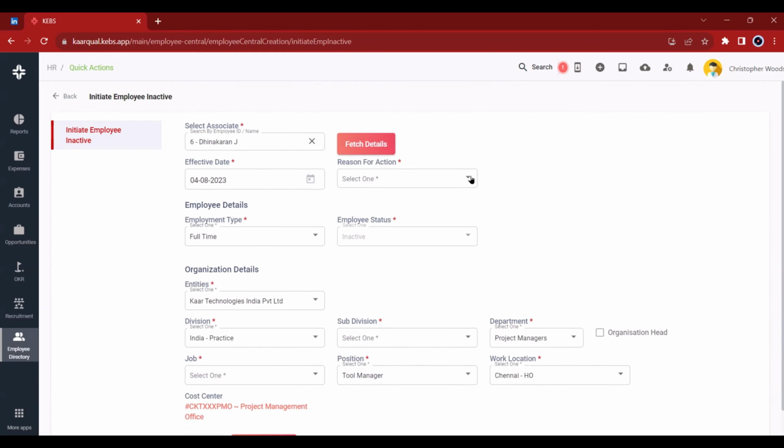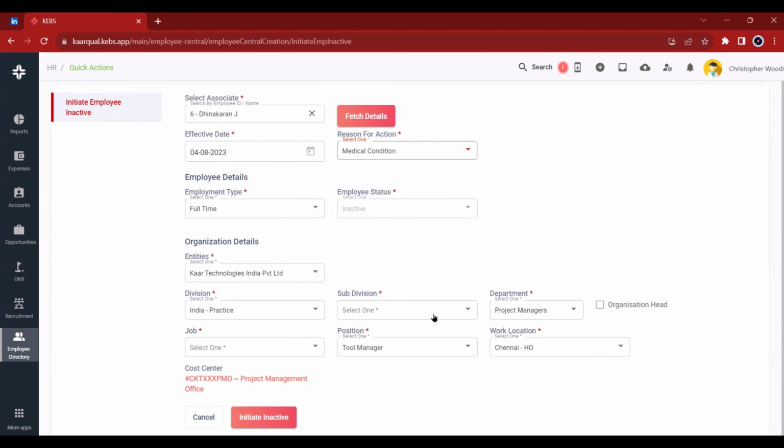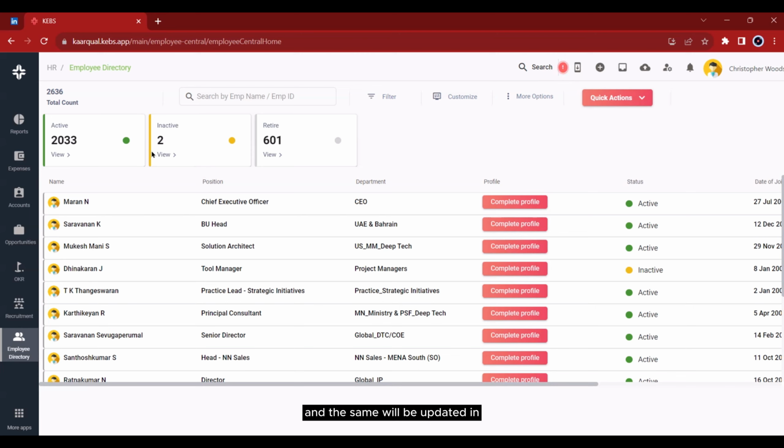Once entered, the corresponding fields are displayed and the user can select the reason for the employee to be marked as inactive. Once all the mandatory fields are filled, the inactivity can be initiated and the same will be updated in the status cards as well.